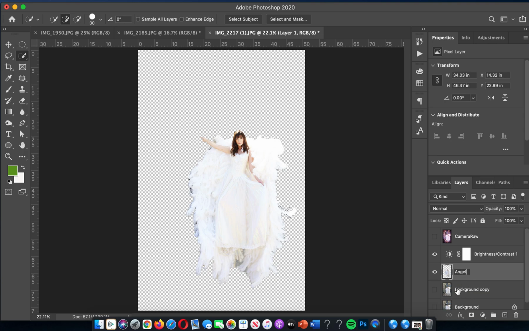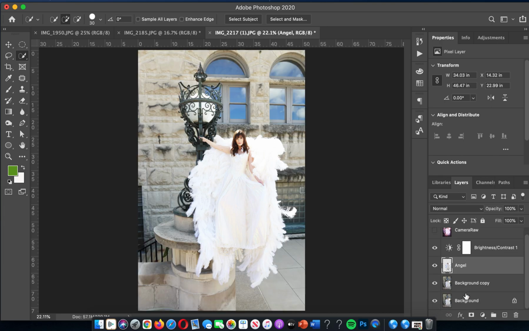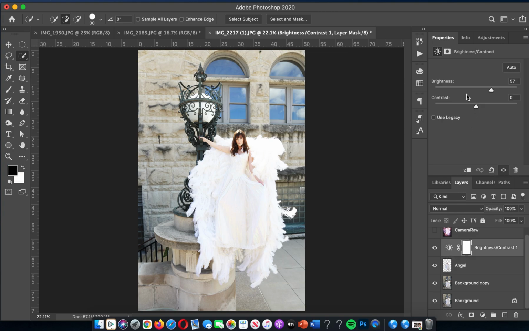Okay, so my brightness and contrast is affecting everything beneath it. So again, to see what's on a layer, you turn it on and off. So you can see when I turn it on, it's affecting all of the layers below it. If I want to pull this brightness and contrast layer up again, I have to double click.